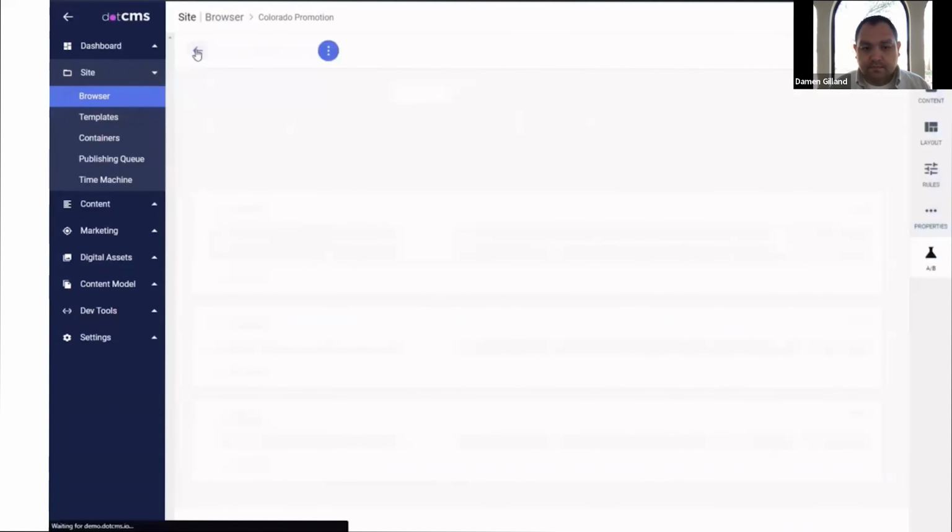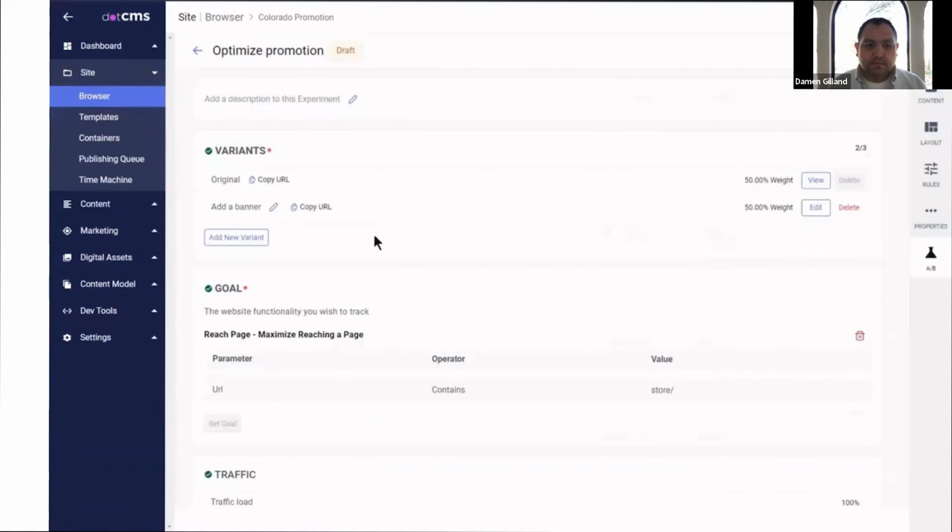Now I'm going to go back, and I've got it set up. I now have two variants, the original, and I've got Add a Banner. You'll see that they are set up with a 50-50 weight. You can actually choose if you want to change the weight.